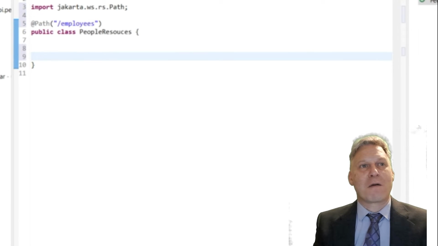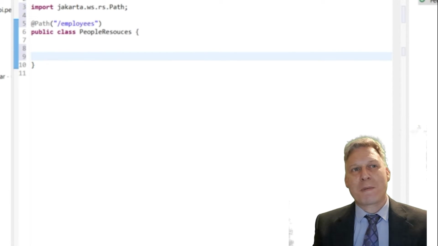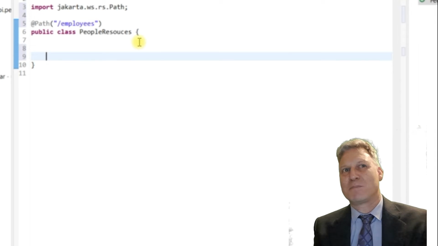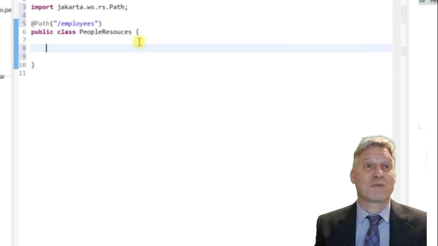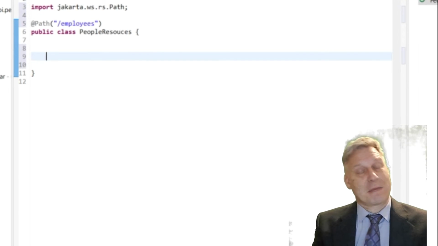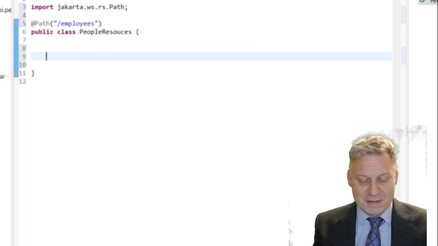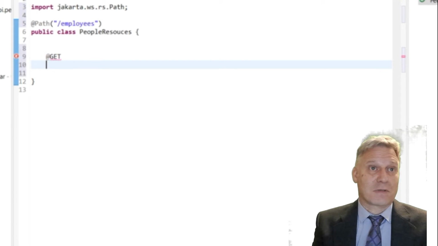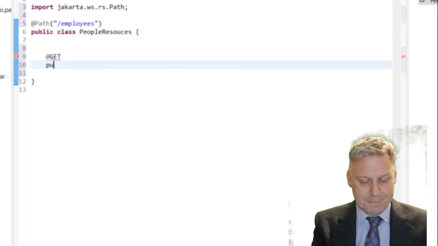So what we've got at the moment is our web application file is called people. Our REST API entry point is called people. So we're going to end up with people/people, and then /employees will bring us to the people resources class. So that's how we're going to navigate through the various bits. And we're going to do an @GET. Oh, I should have done that afterwards maybe.